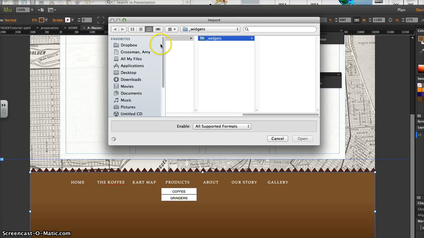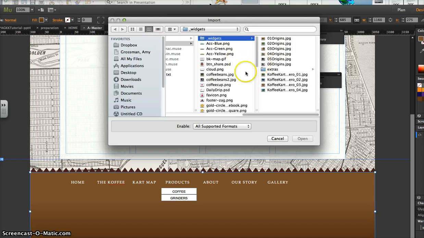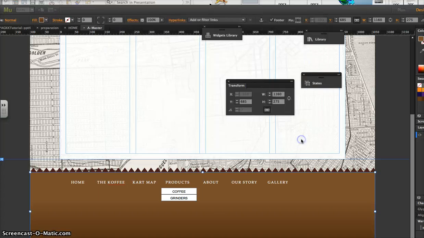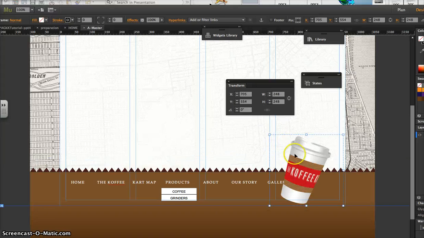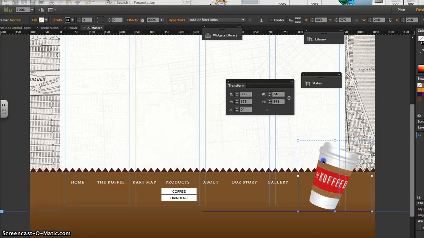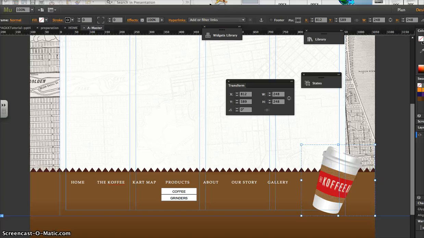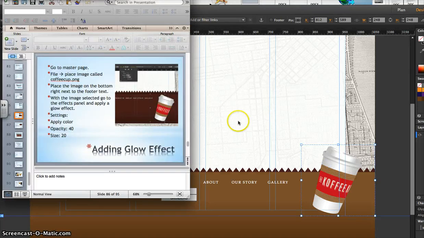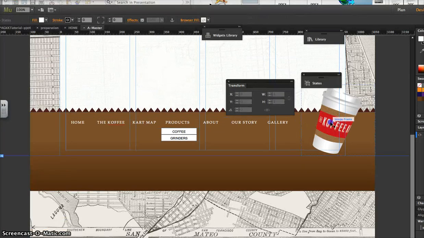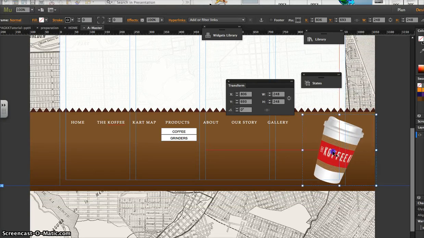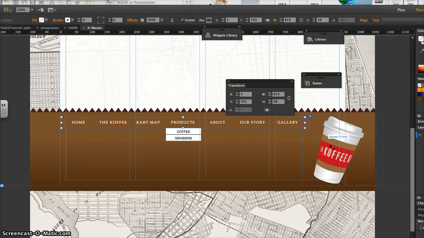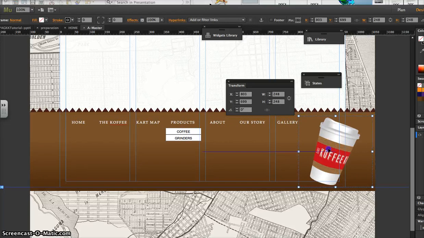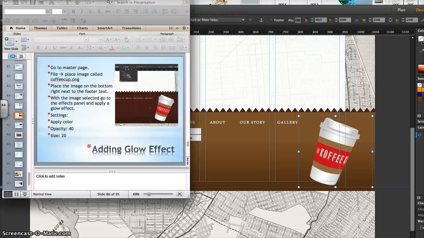I'll do File, Place. I'm going to find in my images coffeecup.png. It looks like this. I'm going to place it to the right of my footer. Actually, I'm going to bring it below, down here. You can always adjust your footer at any point in time. What I'm going to do is add a glow effect onto the coffee cup.